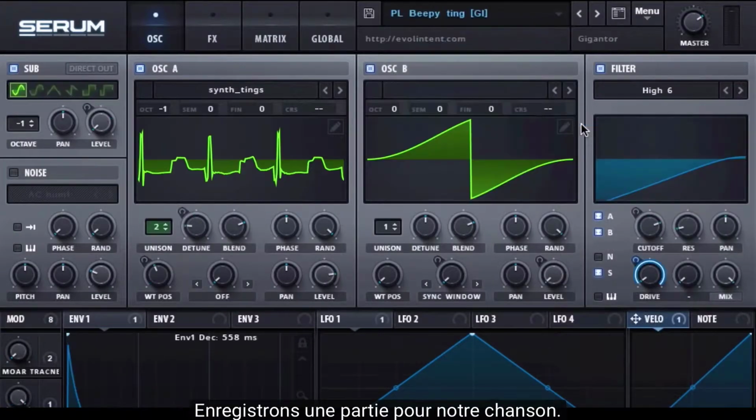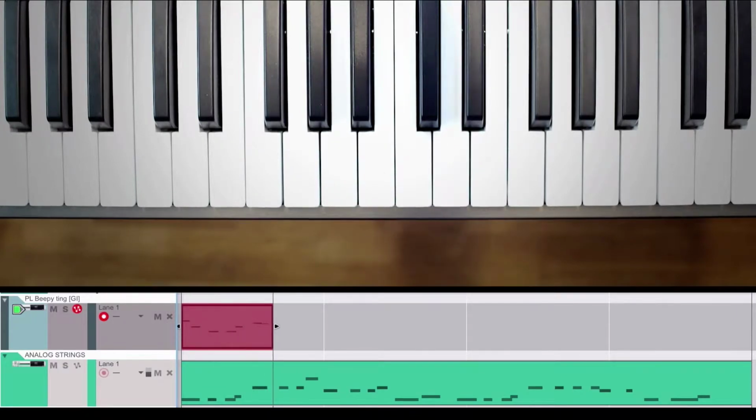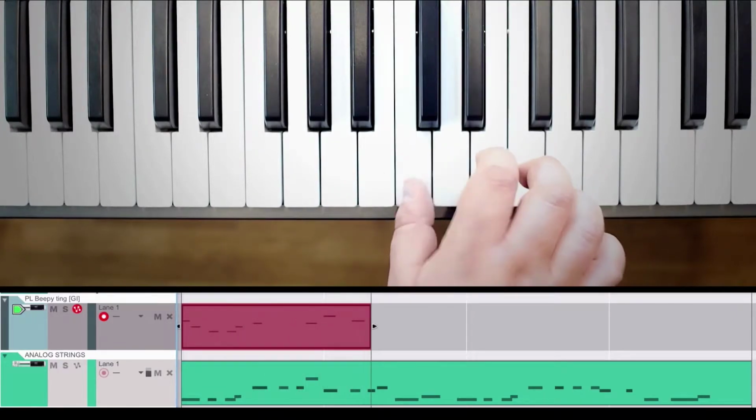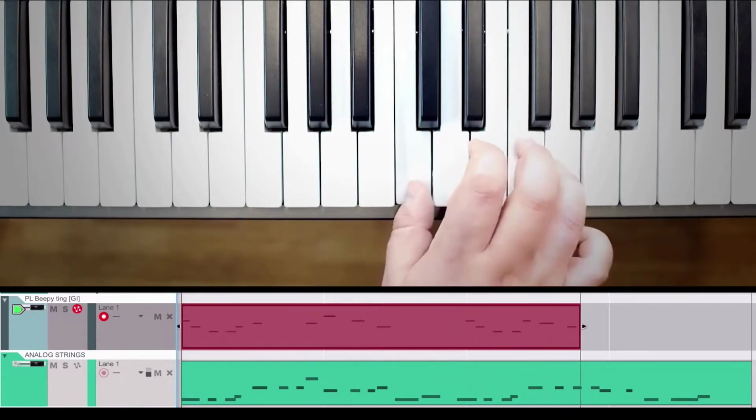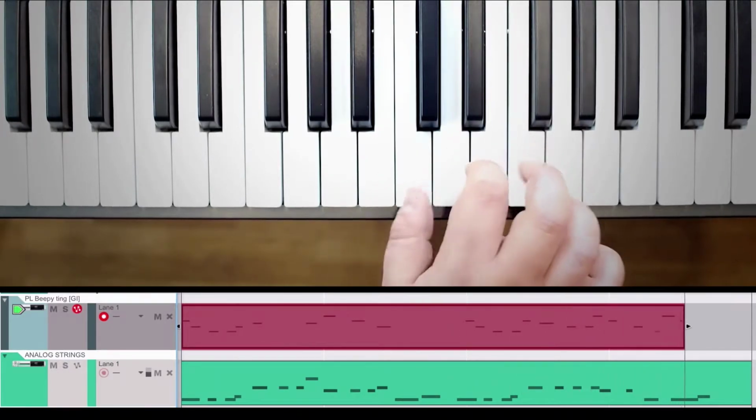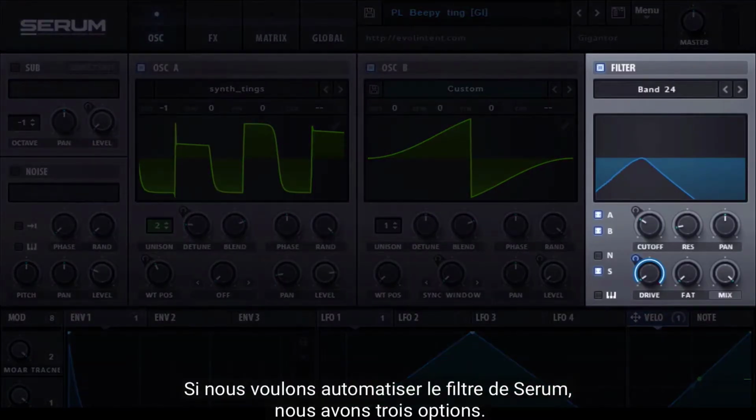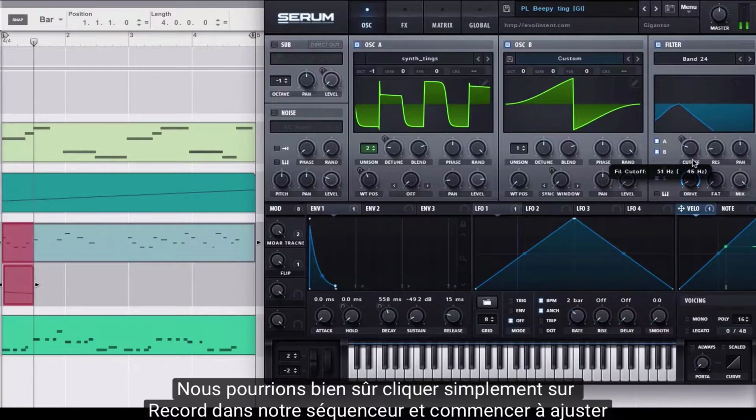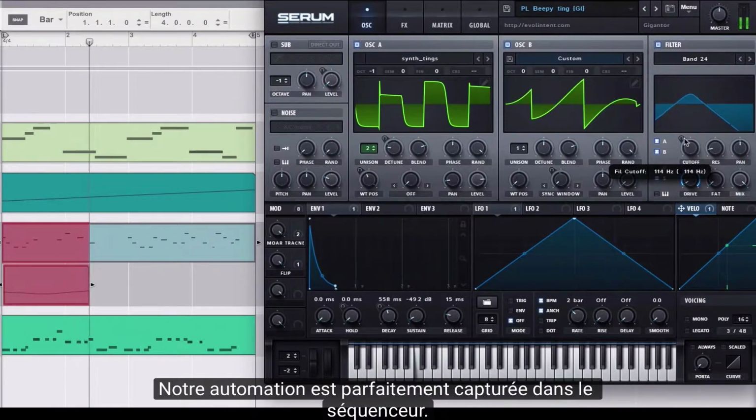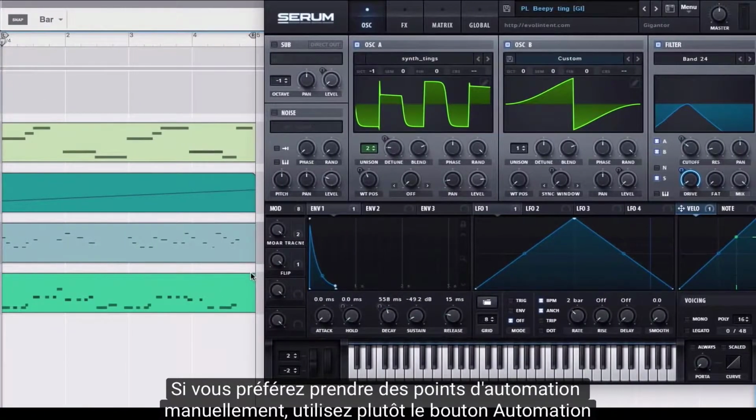If we wanted to automate Serum's built-in filter, we have three options. We could, of course, just click Record in our sequencer and start adjusting the filter cutoff on Serum. Our automation is captured perfectly in the sequencer. If you prefer to draw automation points by hand, you can instead use the Automation button atop the plugin window. Click it once to activate it, and now click the parameter you want to automate. In this case, that's Filter Cutoff. Once clicked, a Filter Cutoff automation lane appears in the sequencer, ready for you to draw in automation points.